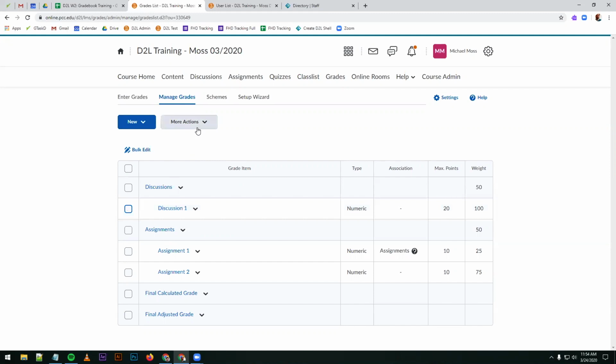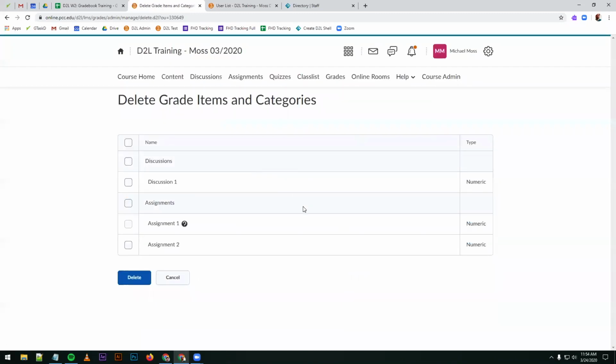So clicking a checkbox in advance doesn't help. You actually would click on delete and it's going to take you to a delete page, which is a separate item. And you'll notice I can't click on assignment 1 because assignment 1 has that association. It doesn't let me delete it because it thinks if there's an association, maybe I'm making a mistake and I actually want to keep that. So that's why you have to go in and disassociate it first. But I can delete the discussion 1 if I want to.